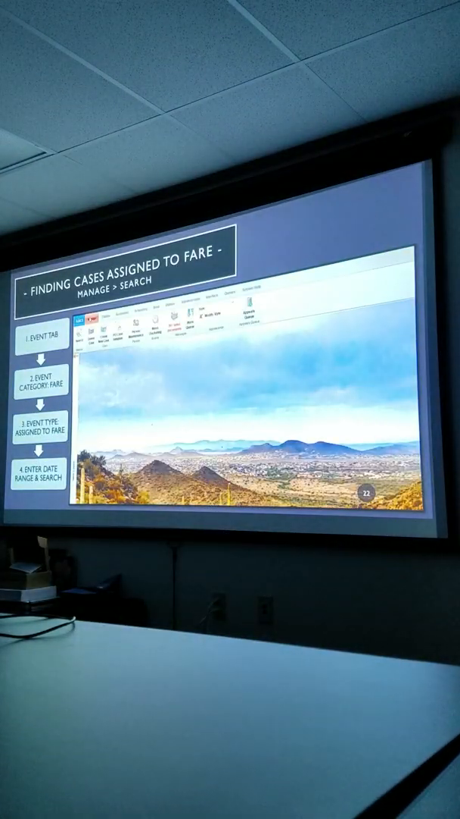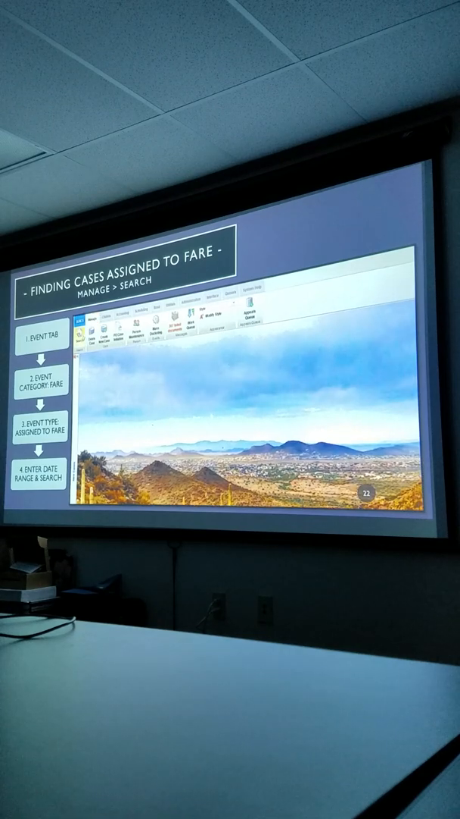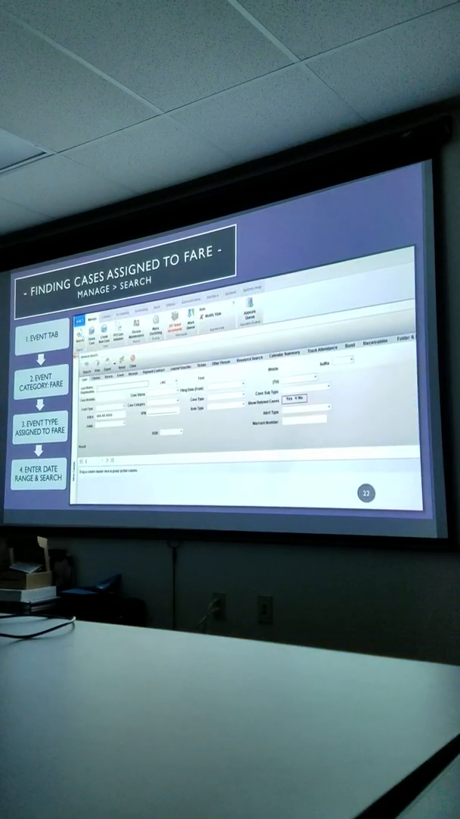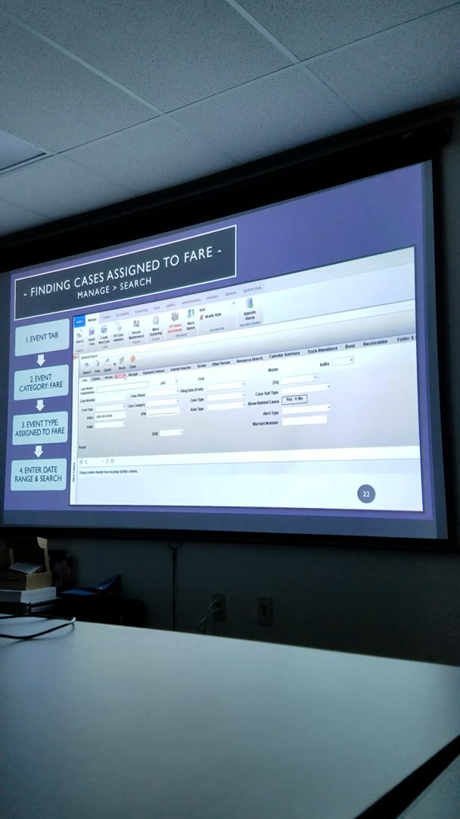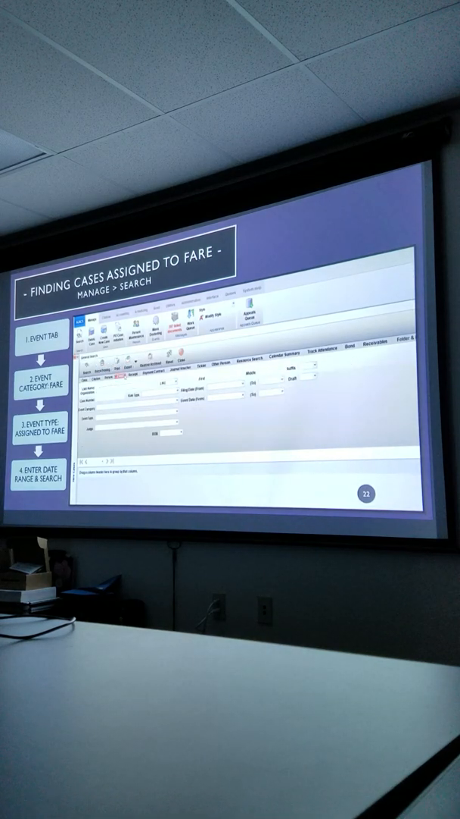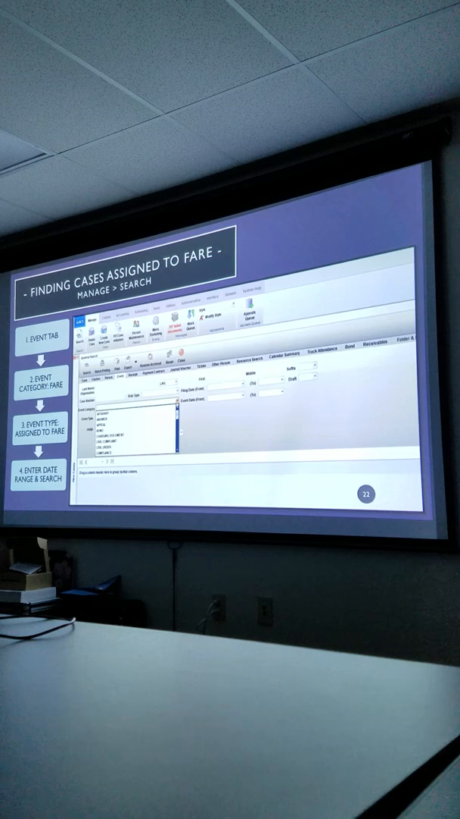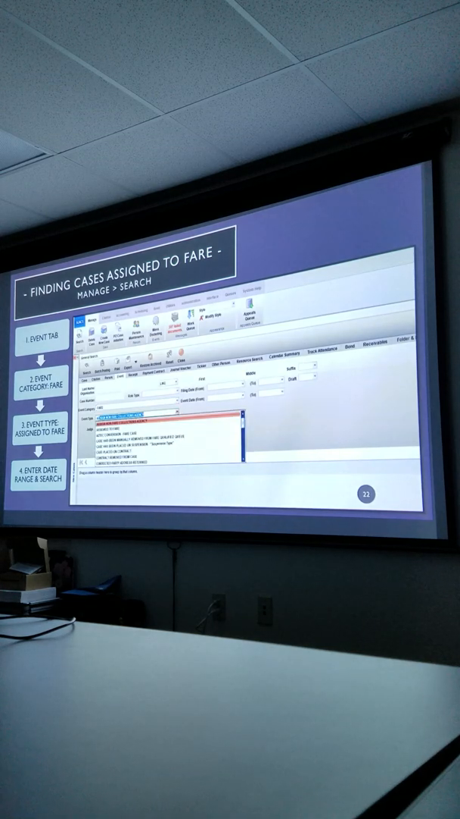Some ad hoc reporting can also be done through the general search screen. We'll first click on the Events tab. Next, we'll move down to the Events category drop-down box and search for Fair. In the Event Type drop-down box, we can see all of the Fair events, and in this case, we'll look for the Assigned to Fair event.